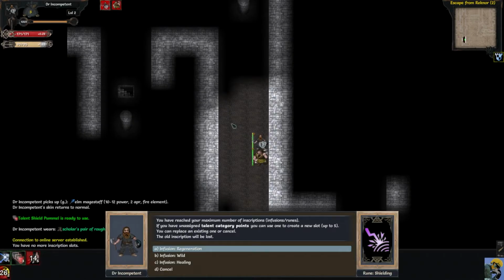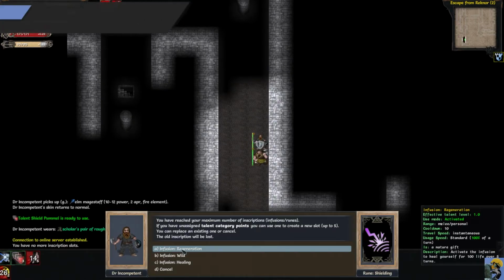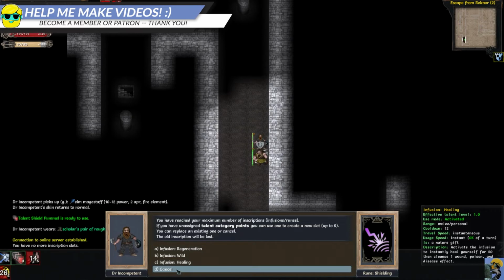And I can either replace one that I have with the shielding rune, and it will be lost. We won't be able to use it again unless we find another copy of it. Or I can just say cancel and not use it.